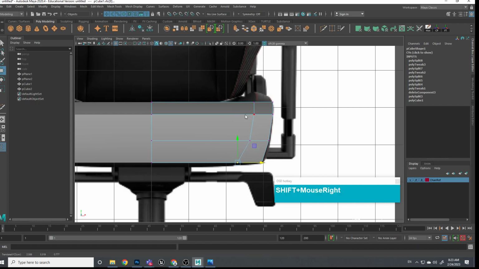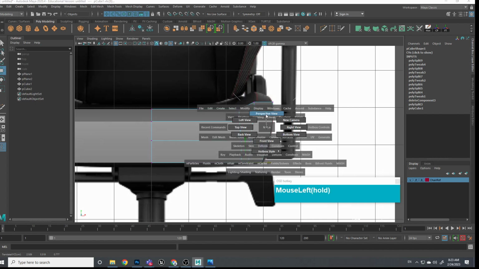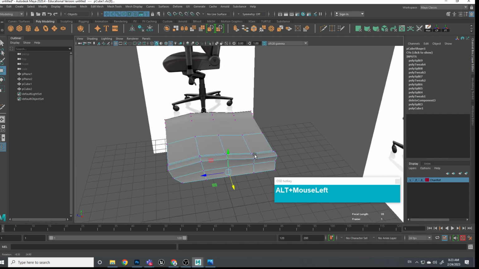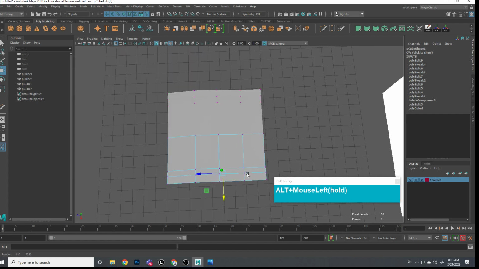Okay, so now I want to insert one more edge loop right about here. So this edge loop, right, allows me, I'm going to select this whole group here and pull it down so I can form the cushion like so. So I'm going to straighten these loops like that. So take a look at our cushion so far. Okay, so far so good.